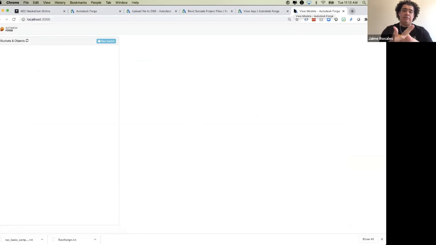Okay, so now we got started. And now we have, let me just make this a little bit bigger. There we go. We have the View Models Autodesk Forge application. There's nothing here because we actually haven't created anything yet. But we have a section for listing our buckets and objects. Little logo included for you. This is modifiable, so if you want to use your own logo later, feel free to change that.